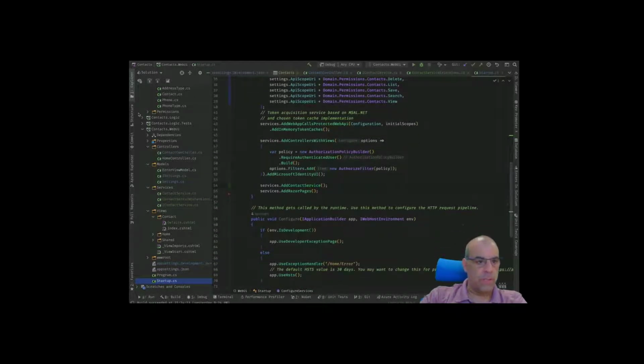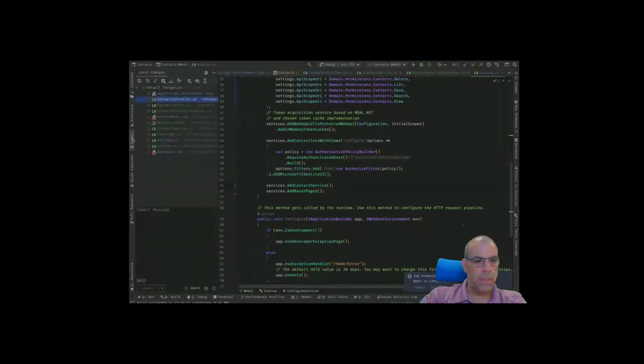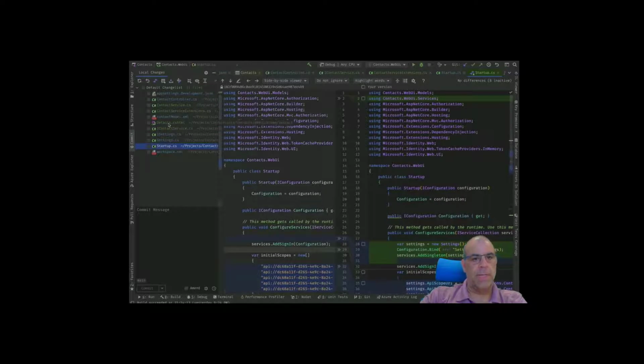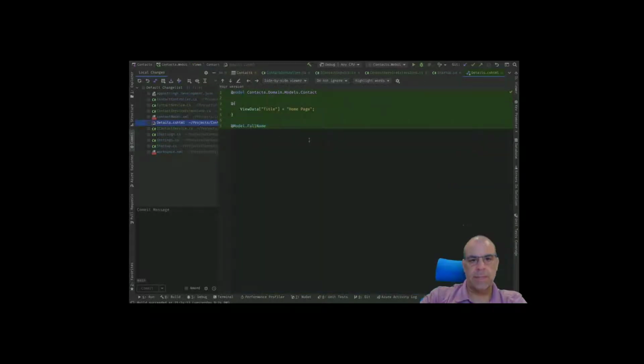What other changes did I make? Let's take a look at the commit to see what else. Saw that, saw that, saw that. I don't think we need iSettings, but I will keep that. I did find out that we were missing one, so I added that. Startup is fine. I did add a details just to check to see if the details was working.